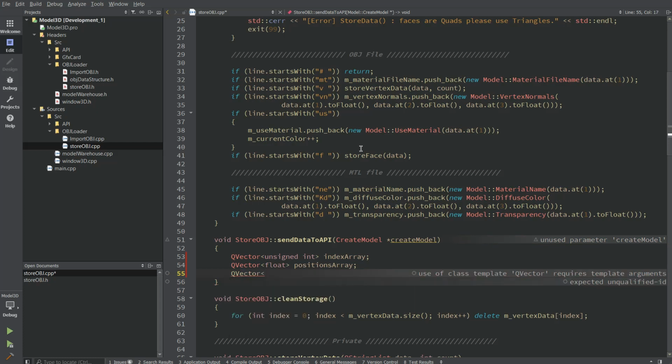I'll have another float, please. If I was being pedantic, these should all now be GL unsigned int, GL float. But I'm not being pedantic, so I'm not doing it that way. This is going to be color array. And that's all we had. Those are the only things that we really used for the OpenGL.